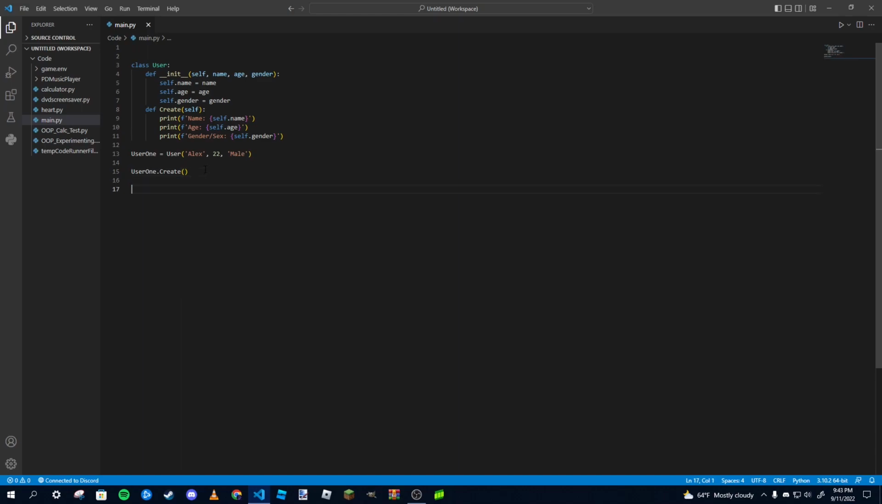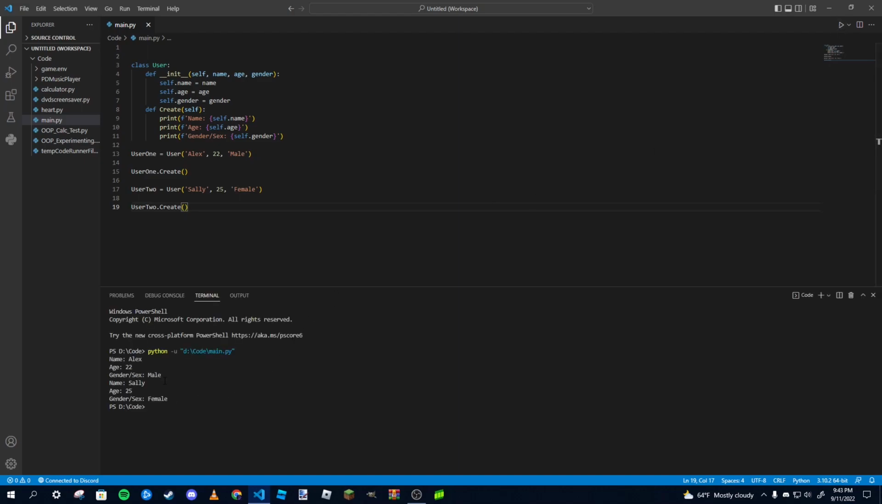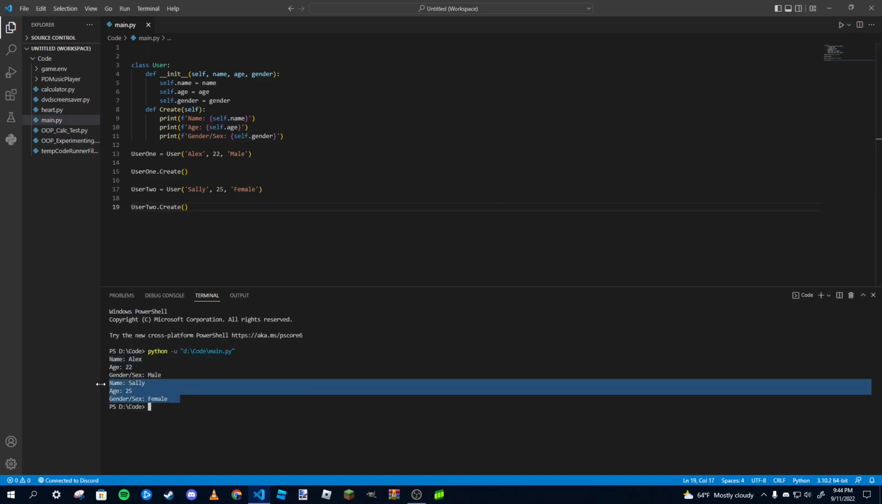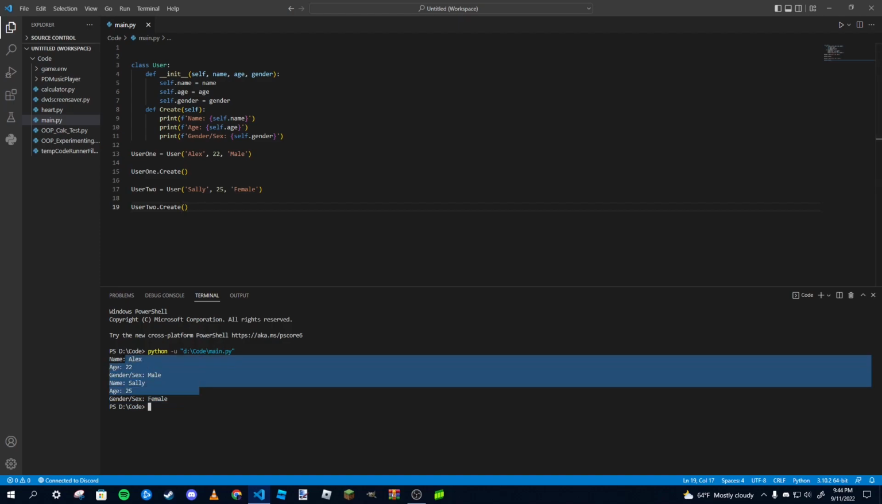Now we're gonna make a second user object. We're gonna go ahead and give it name Sally. She's going to be 25 and she's gonna be female. And then we're gonna do user2 dot create. Now we have Alex and then Sally. We have two whole objects coming from one class.